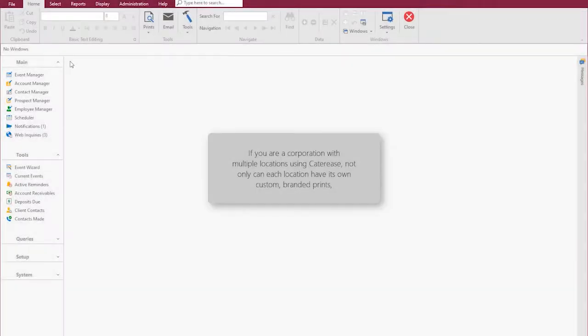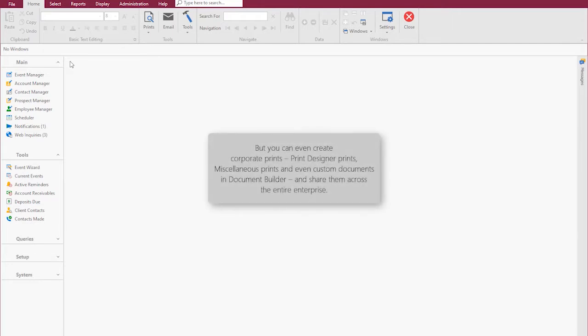If you are a corporation with multiple locations using Caterees, not only can each location have its own custom branded prints, but you can even create corporate prints, print designer prints, miscellaneous prints, and even custom documents in Document Builder and share them across the entire enterprise.